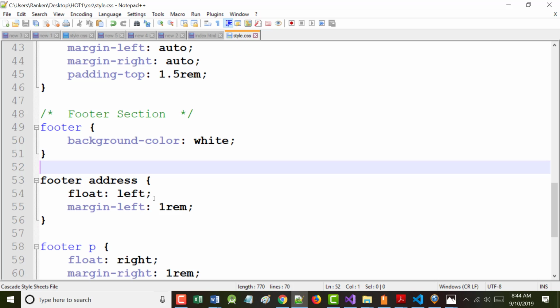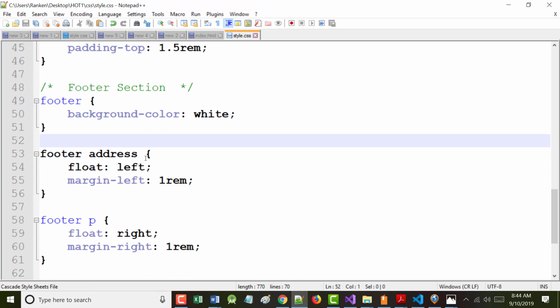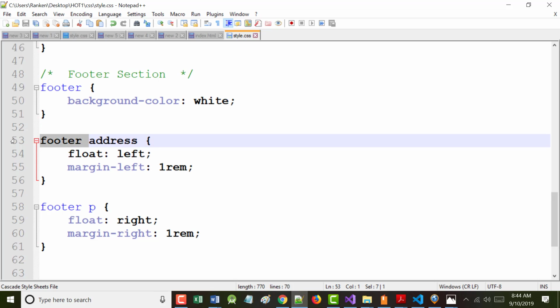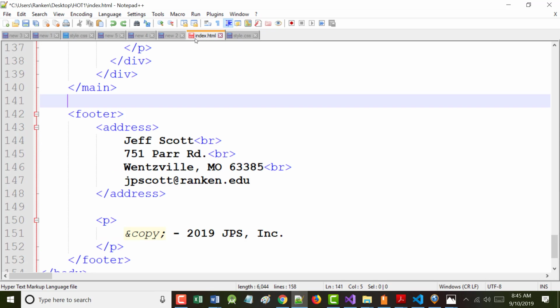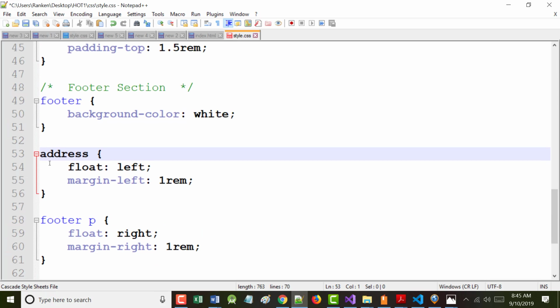Color white. Footer background color white. Footer address. Low left. What's wrong with that? Did I not spell address right? I did. Footer address. What about the BR tag? Would that have anything to do with it? No, that's just a line break.